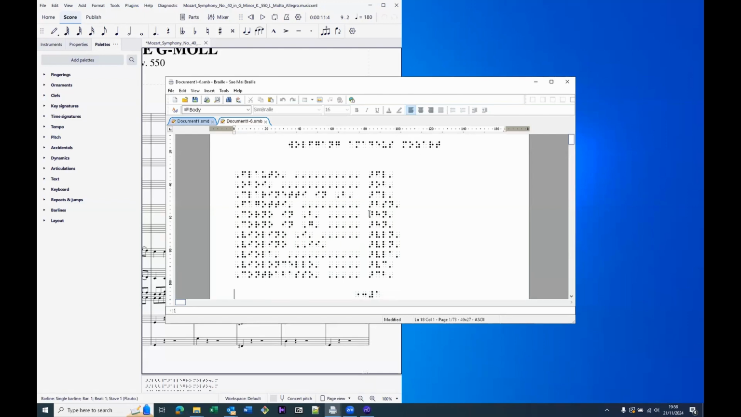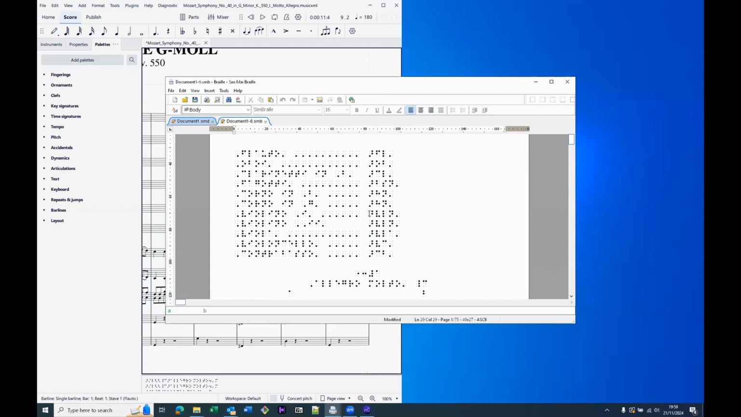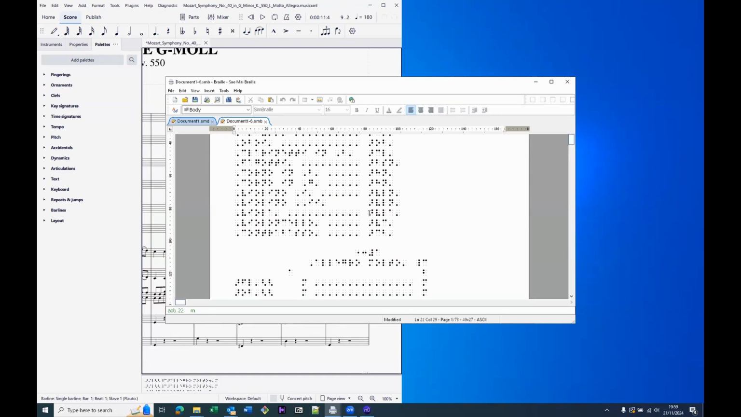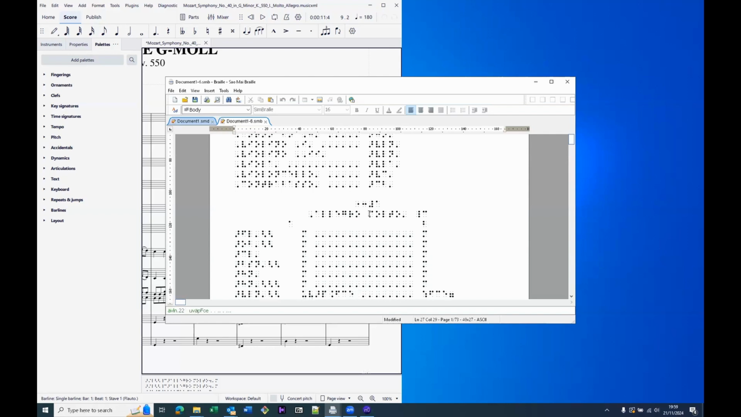Then we have the print page 1, Allegro molto, cut time, or alla breve time, 456C in Braille. And the bar numbers are now across the top rather than down the left. Then we have flutes with 2 flats, bar rest, bar rest. Oboes, 2 flats, bar rest, bar rest. And I could continue down. There's lots of bar rests.